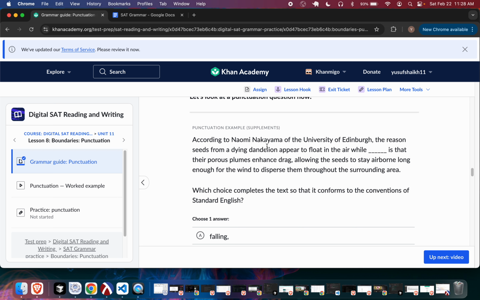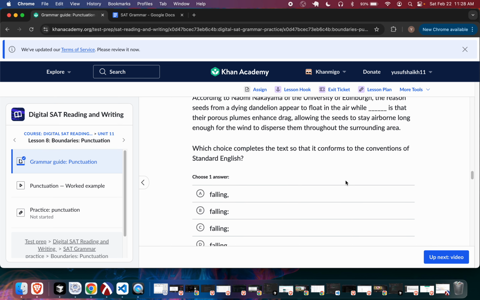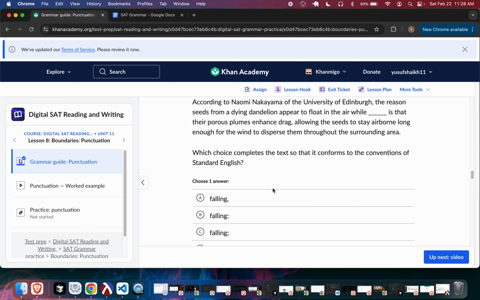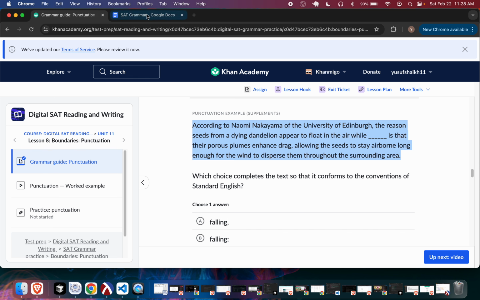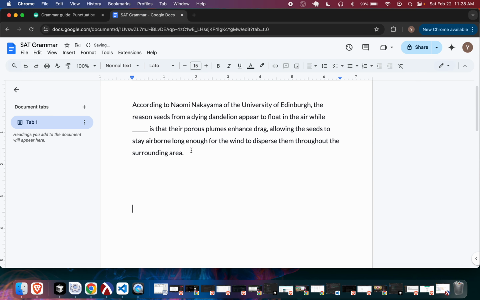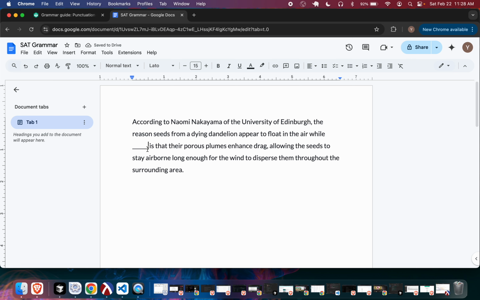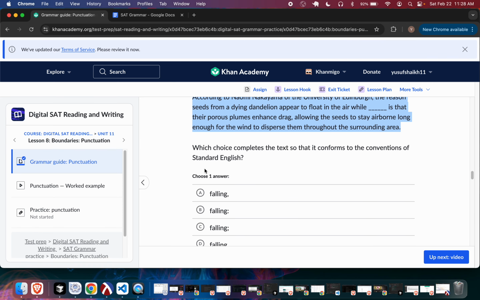According to Naomi Nakayama of the University of Edinburgh, the reason seeds from a dying dandelion appear to float in the air while falling is that their porous plumes enhance drag, allowing the seeds to stay airborne long enough for the wind to disperse them throughout the surrounding area. So let's take a look at these examples, right? We have comma, colon, semicolon, and nothing, right? We know that the word here is falling, but we don't know what punctuation we need, right? So let's just go one by one.